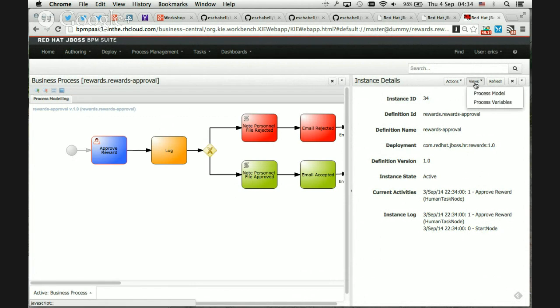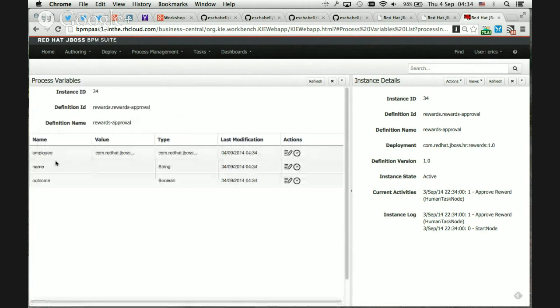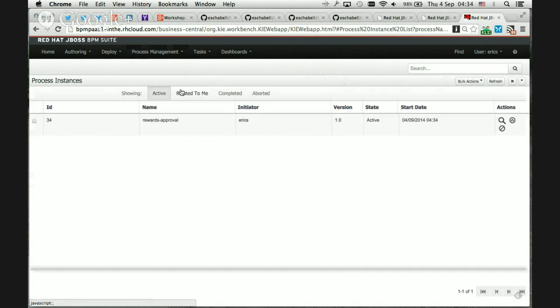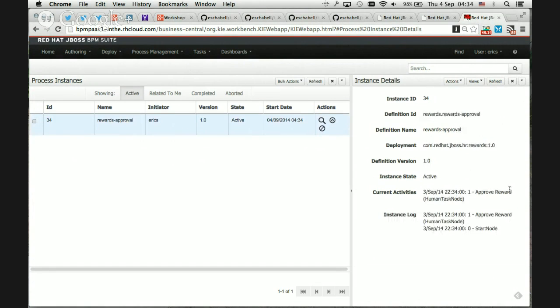We can also live view process variables. We have three. One is an object, one is a string, and one is a boolean. You can look at the values if they've been set. These haven't been set yet, so no point in looking at them. So what does our instance look like? One active instance. That's the view we were looking at. And you see it's waiting to approve a human task node. So let's go check the task list out.